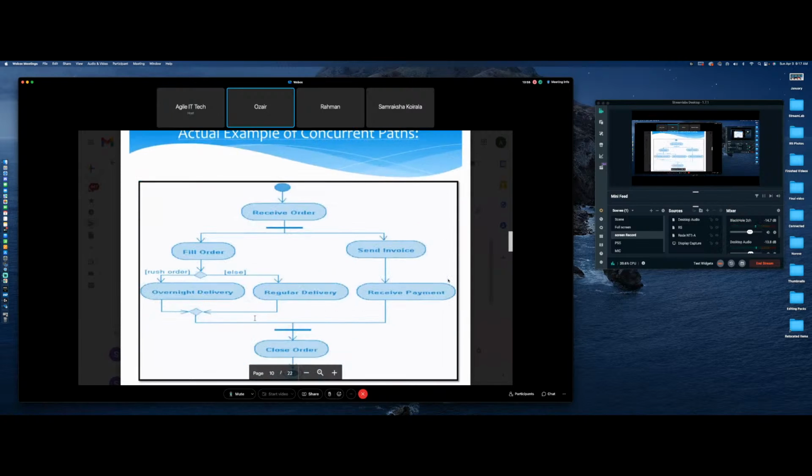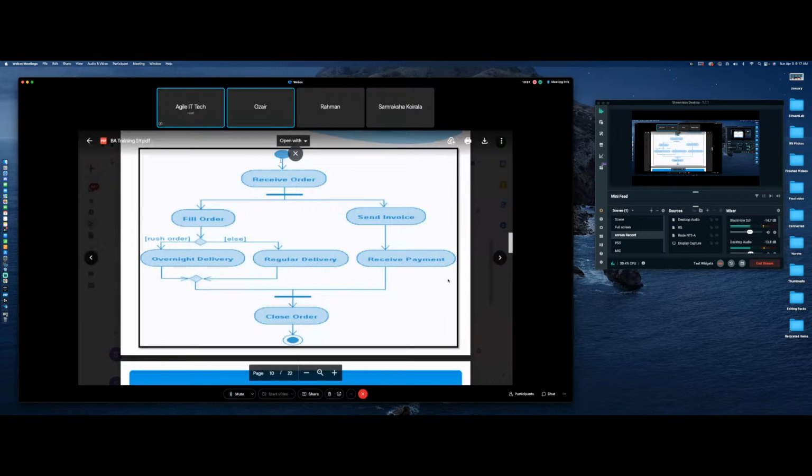Right here. Okay, so you have a starting symbol, then your first activity is you receive an order, then there's a synchronization path, and then there are 2 activities running in parallel. You have the order fulfillment process happening in parallel with the invoicing process. Let's look at the one on the left, which is order fulfillment. When you try to fill the order, you come to a decision box, and there are 2 paths leading out of it. Is this a rush order or is it else, meaning other? If it is a rush order, you go to overnight delivery. If it is other, then you go to a regular delivery.